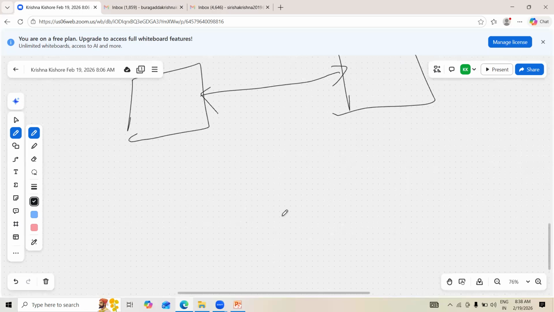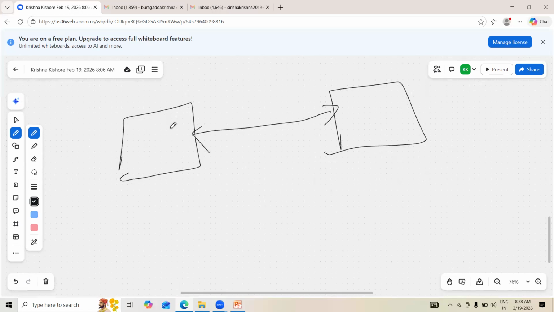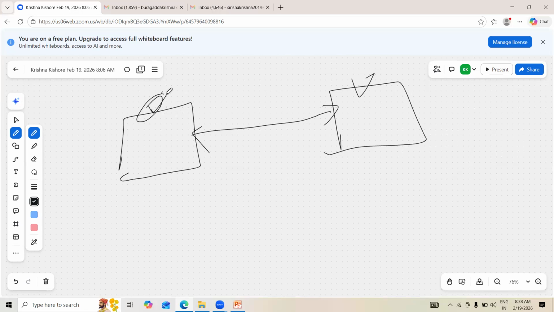What is required? We should know each other, right? You know this guy, who is this guy? This guy should know who this guy is. In the same way, this guy should know who this guy is. Then only we can establish a connection. Otherwise, we cannot. So you should know each other, then only you can communicate. Otherwise, we cannot do it.